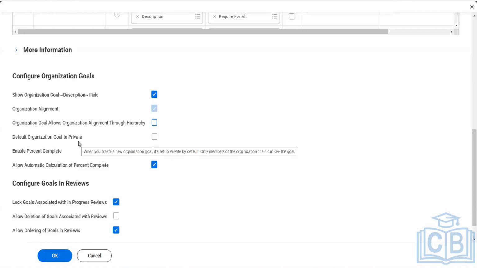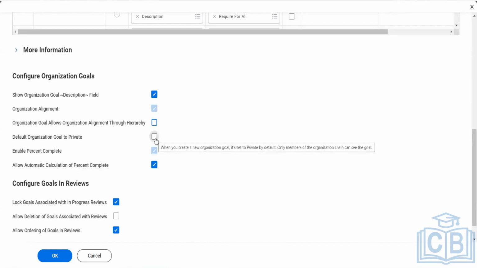But if in case I want to keep that as private, so only specific members can look into that, I can privatize that. Similarly, talking about enable percent complete, if in case we want to mention progress in terms of percentage, 1%, 50%, 70%, likewise we can enable that. Allow automatic calculation of percent complete: there are different criteria wherein we can set up depending upon the percentage that it gets completed.